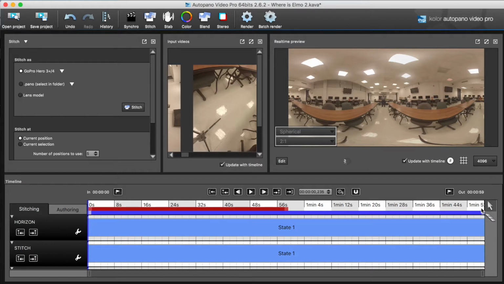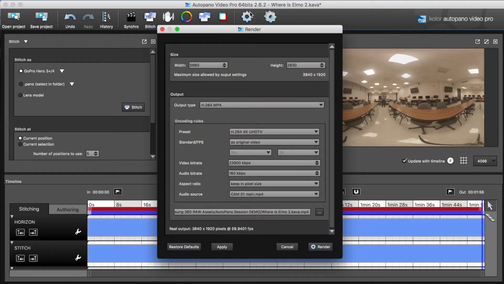You really don't want to render the entire clip until you are at the end of your finishing processes, ideally, because it takes a long time. So let's go ahead and let's render.